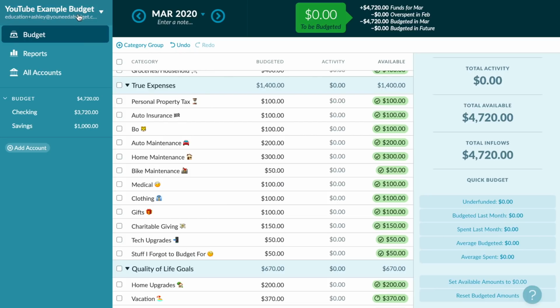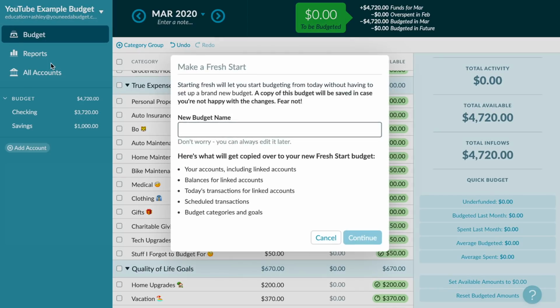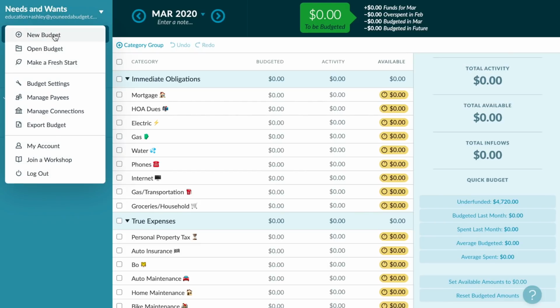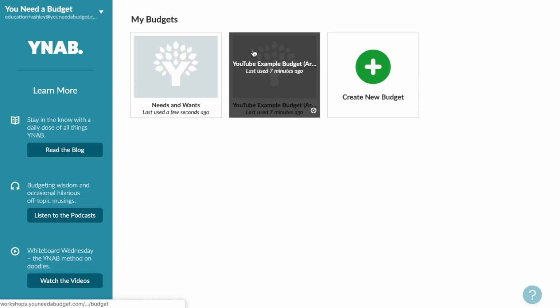So to make this more clear, I'm going to click in the upper left-hand corner, click the name of my budget, and make a fresh start. This is just an exercise. Our actual budget, we're coming right back to this. So this one I'm going to call needs and wants, and click continue. And to get back to your actual budget at any time, click in the same area from the drop-down box, select open budget, and here we are.